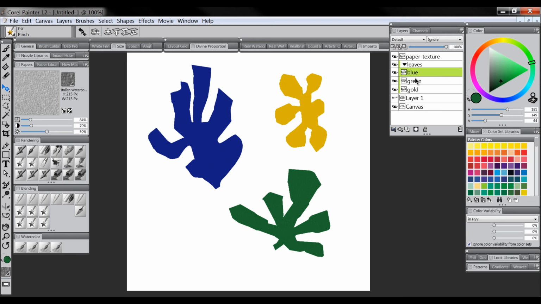Now, adding these shadows, you can do individually on each layer, or you can collapse them again if you want, make them into a single layer and add a shadow. I'll just show you how to add a shadow on one of these, and then we'll call this tutorial good, because I don't want it to last too long.